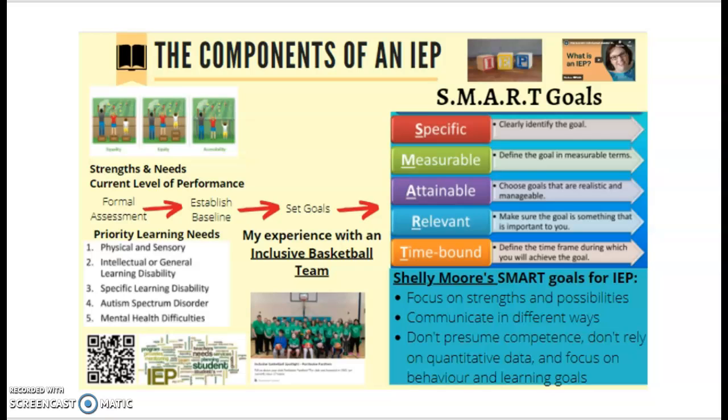In the top right corner, we see SMART goals or targets. We see that the goals must be specific, measurable, attainable, relevant, and time-bound. Goal setting is a huge part of any plan, and they must be specific to the learner's needs. The learner must be involved in the goal-setting process. I have linked a video of Shelley Moore challenging and changing the SMART goals. She believes focus should be on strengths and possibilities, and you shouldn't presume competence, and people communicate this in different ways.